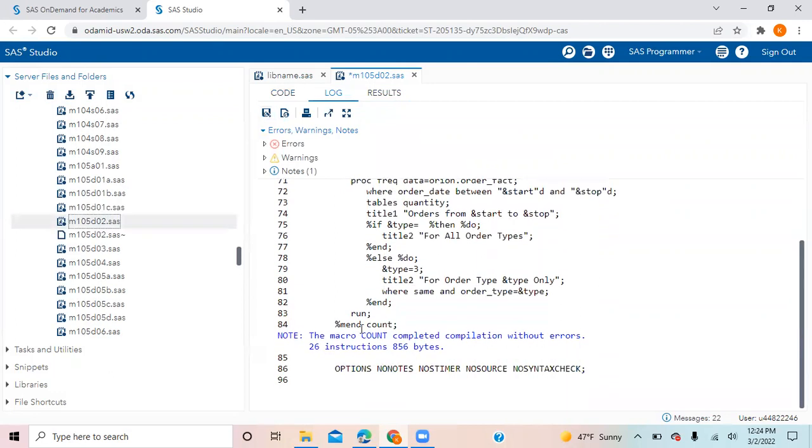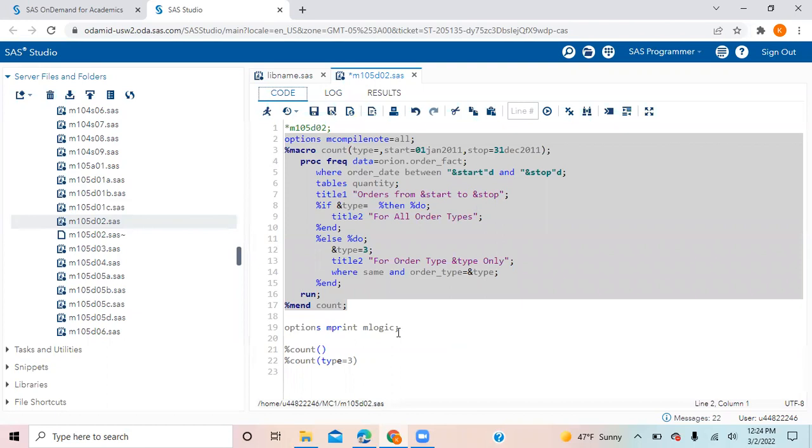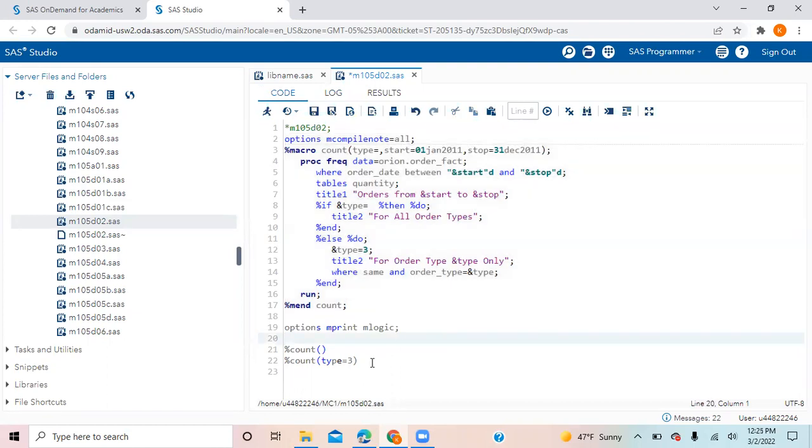Okay, now call it. Let's check. Yeah, now the call to count compiles without error. Fine. Now call it. Call %count with a null parenthesis along with options. Why is the options statement not... one sec. Options is not highlighted in blue.